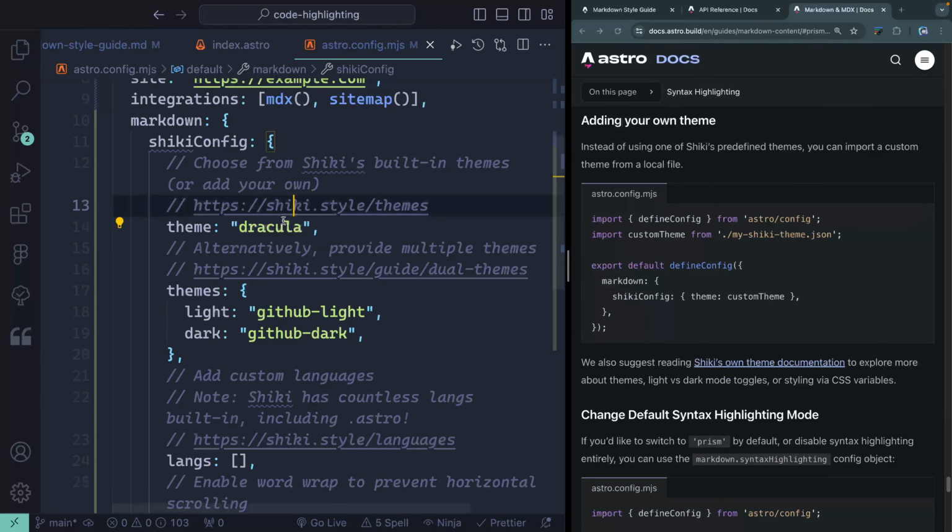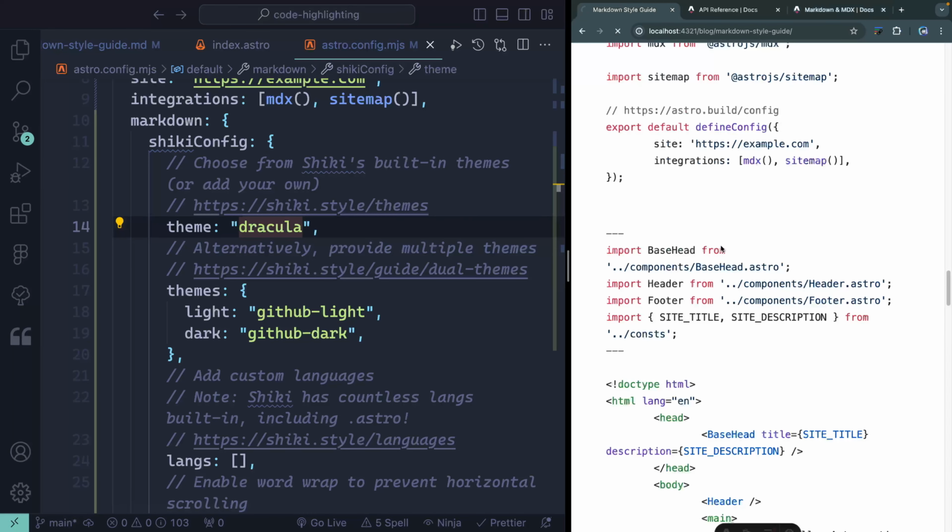Now I've switched it over to Dracula. Let's come over this way. And now you'll notice it's not using Dracula. It's using GitHub Light right here. So in other words, you need to choose between these 2 things.